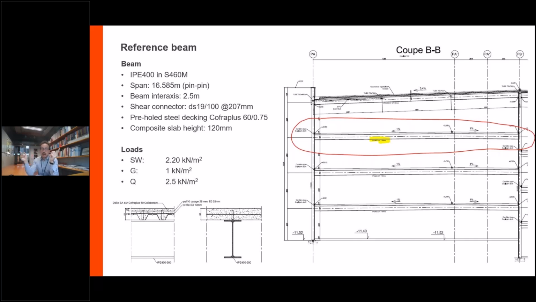All the beams are connected to the columns. In this case, we also have the columns with the same spacing as the beams. The shear connectors are diameter 19 with a height of 100 millimeters, with a spacing of 207. Why 207? Because 207 is the spacing of the ribs of the steel decking. The steel decking was a Cofraplus 60 with a thickness of 0.75, which spans 2.5 meters, which is of course the beam interaxis.